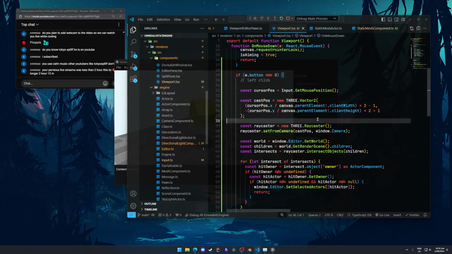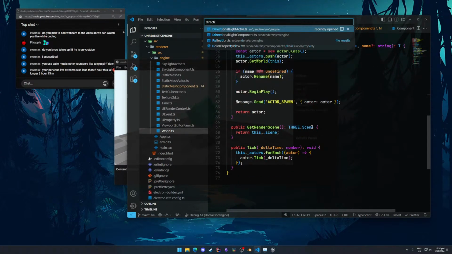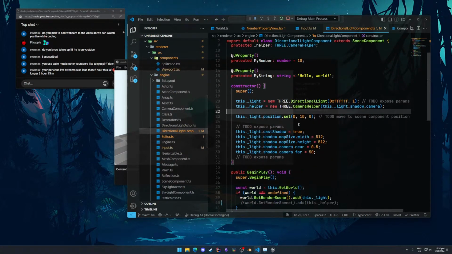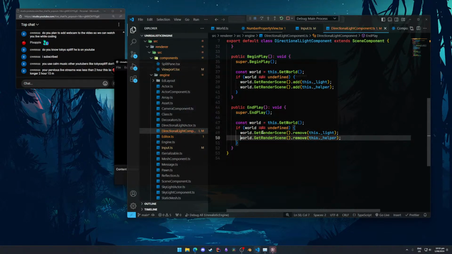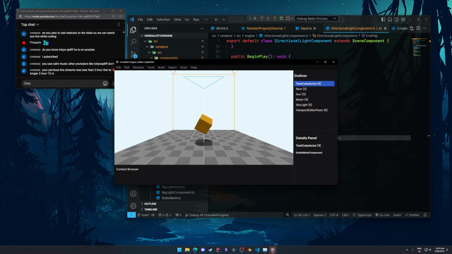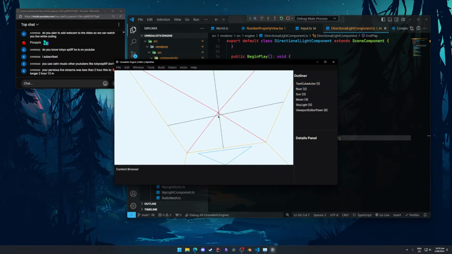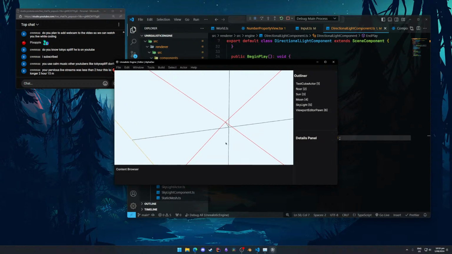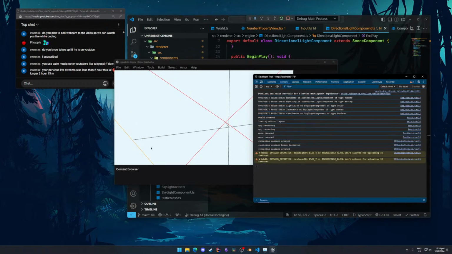Does that mean I can bring back my camera helper? Or do I still have to not use that? I can. Can indeed. It even doesn't crash if I click on the helper.